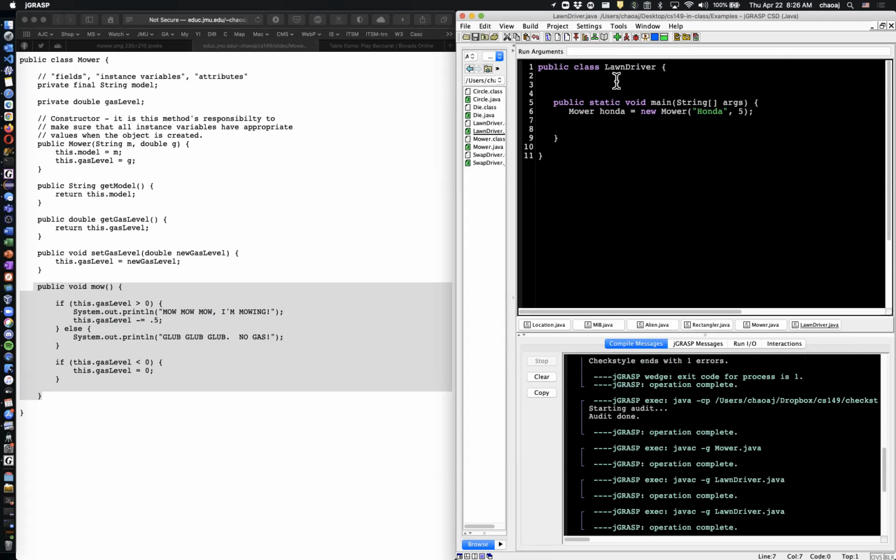Because we're in the same directory as the Mower.java class, we can create a mower in this class because we see it inside of jGRASP. So make sure you understand that we need to have these two, this lawn driver and the mower, in the same directory so that we can run these pieces together.